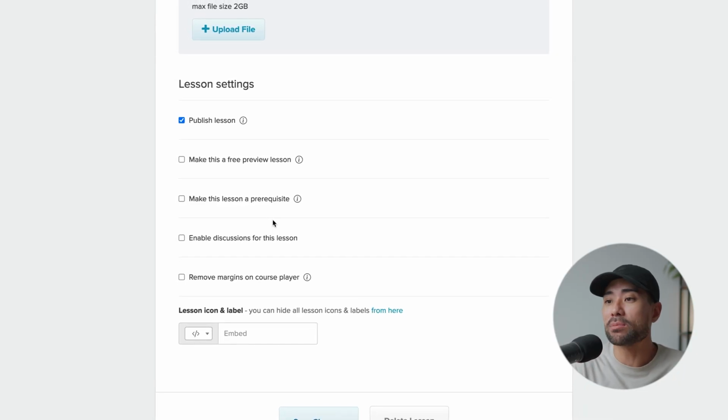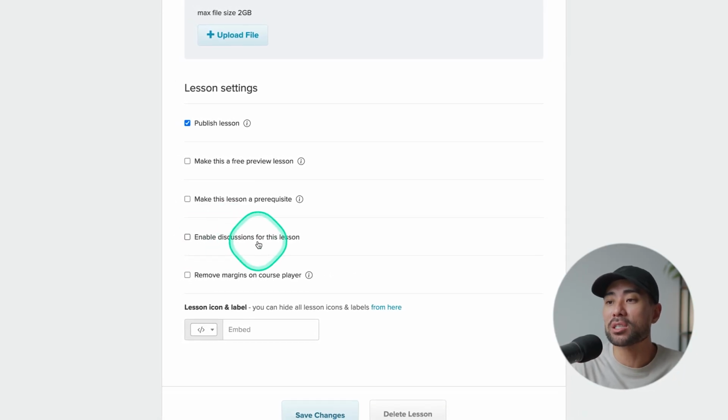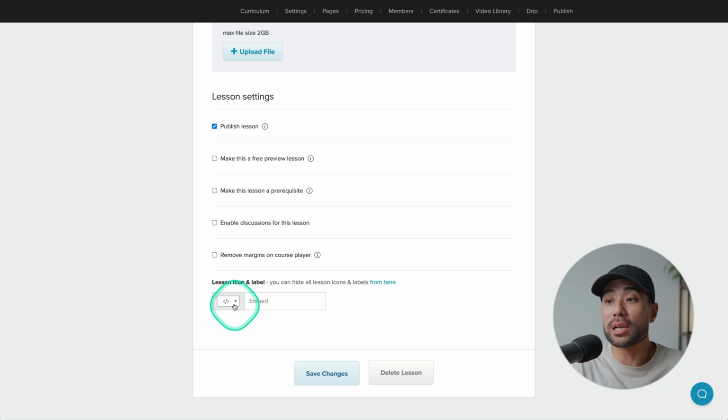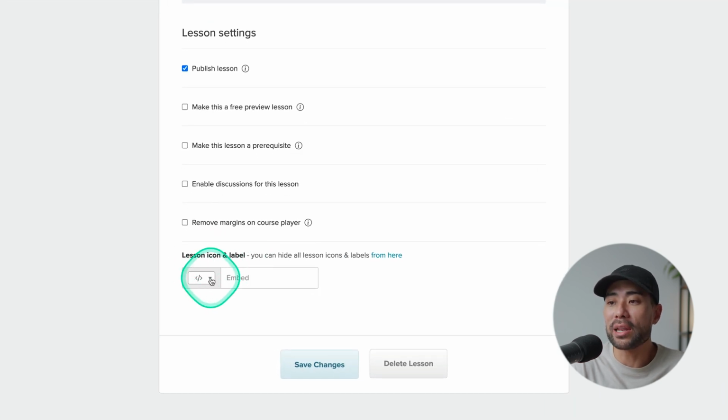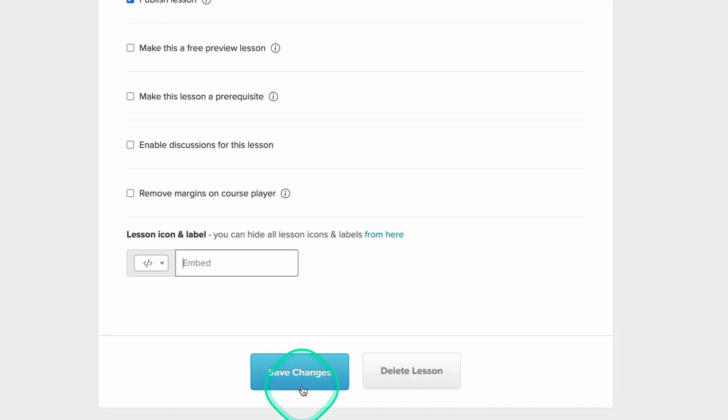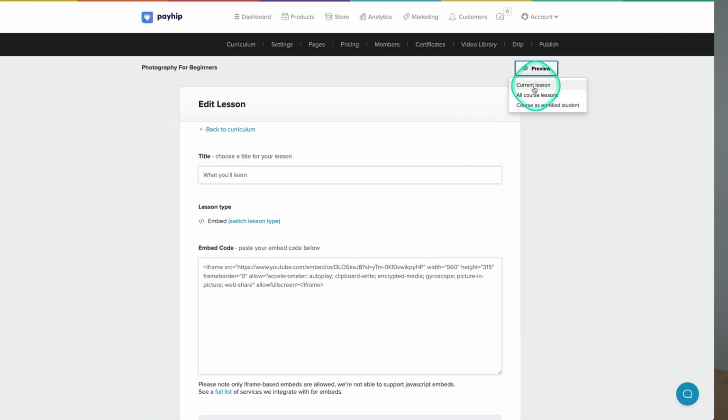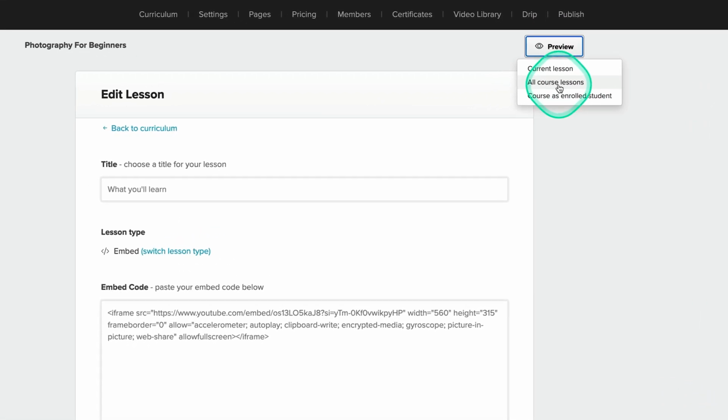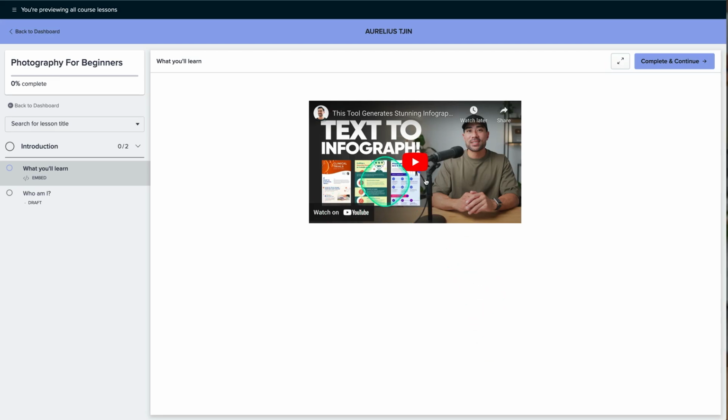You can also enable comments for feedback and engagement by enabling the discussions section. There's also an option to select a custom lesson icon and label. You can see right here, or you can embed it using this field here. Once done, click on save changes. Now that it's saved, we can preview this specific lesson by clicking on preview, and we can select current lesson or all course lessons. And there we go, we've got our video embedded.